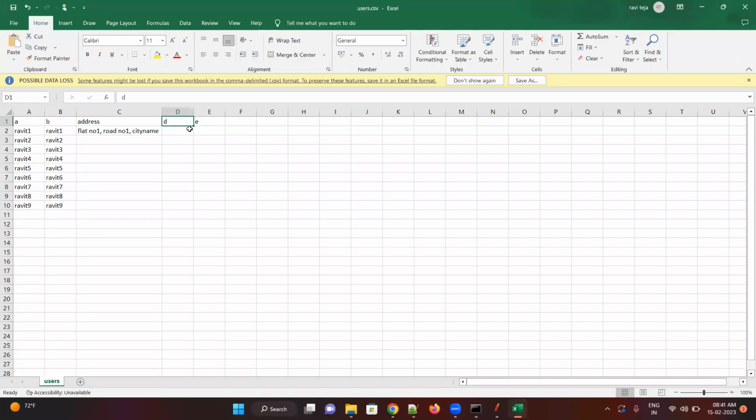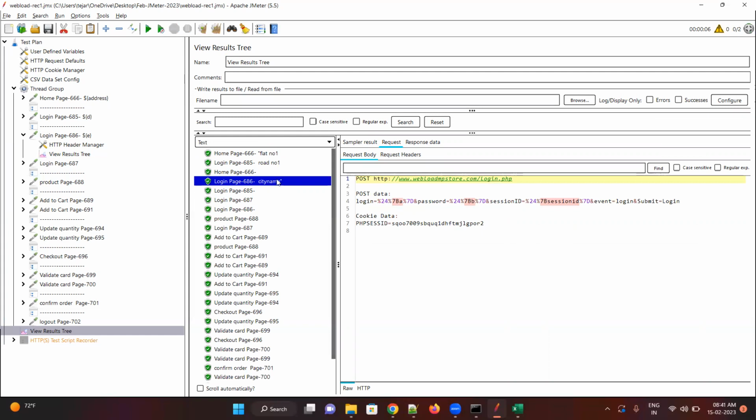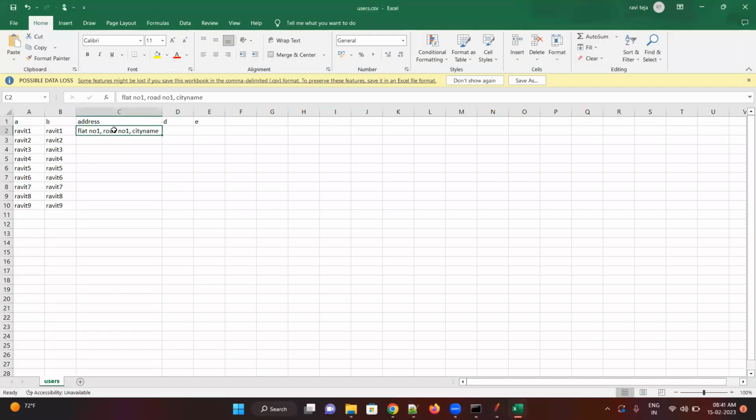Do you think D and E are empty? But how come we got road number and city name? Because it's comma separated. This road number will come here, and the city name will go here. If there are already some values here, those will be overwritten by this one. So your entire CSV now kind of fails. But you need to pass the address.